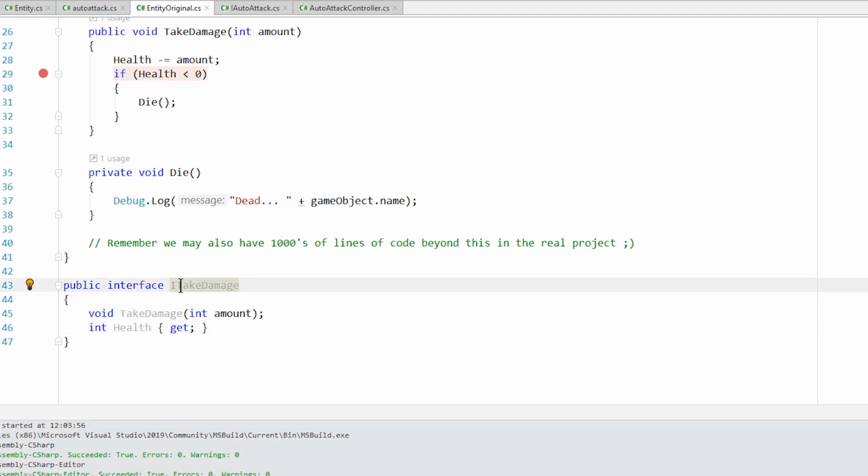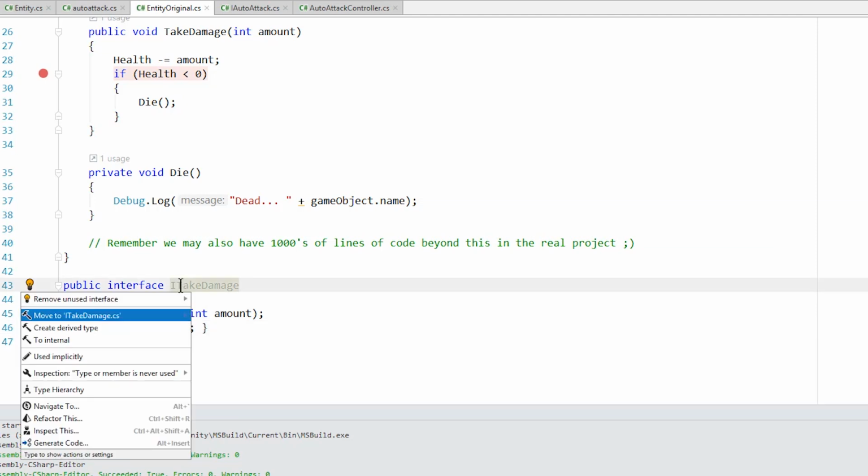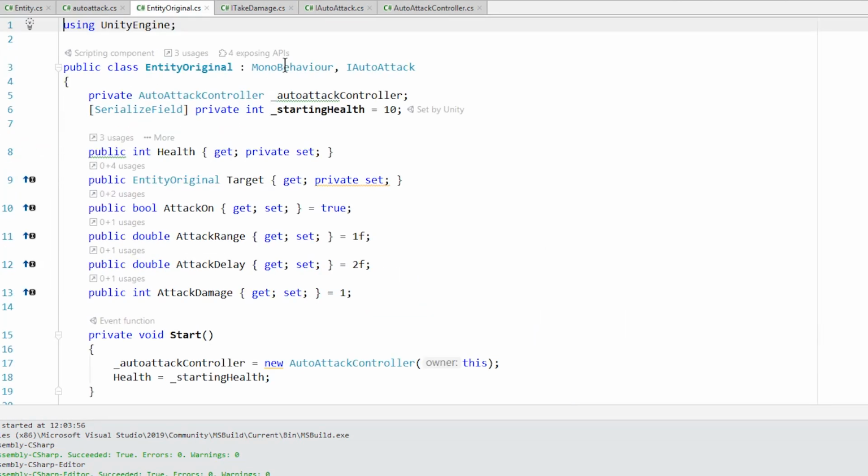I'll move it to its own file, just Alt-Enter, and move to file. Now make sure you don't hit remove unused interface, because that would just destroy it and delete your code. Then I'm going to copy this interface right here, the ITakeDamage, and let's just drop that onto our entity original. Very important step that's easy to forget if you don't auto-generate these things.